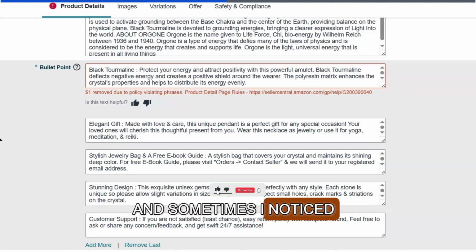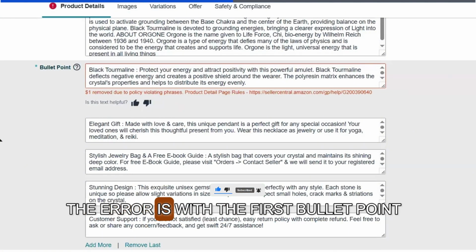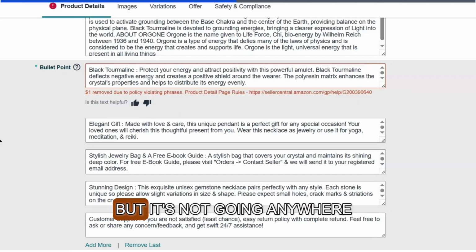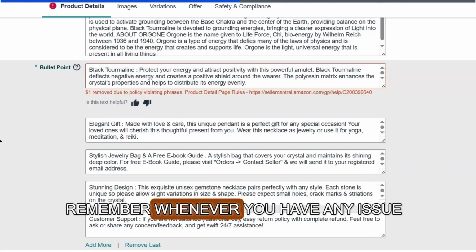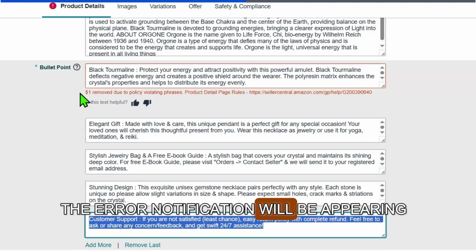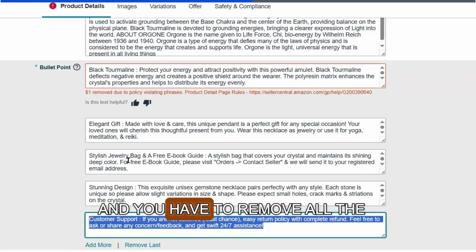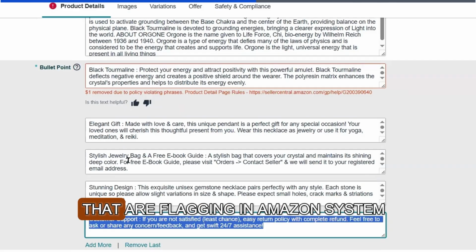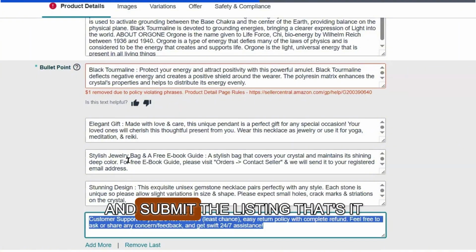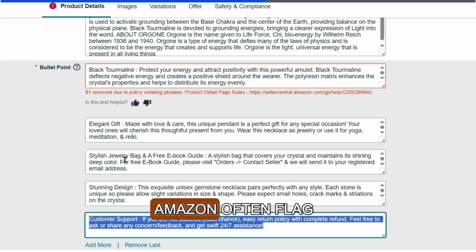Sometimes I have seen many cases when people came to me and said the error is with the first bullet point and we are adjusting it but it's not going anywhere. Remember, whenever you have an issue with any of your bullet points, the error notification will appear with the first bullet point. So you have to read and remove all the restricted words that are flagged by the Amazon system and submit the listing. That's it.